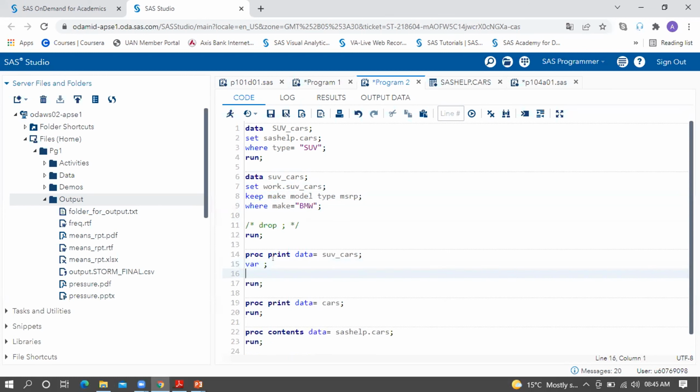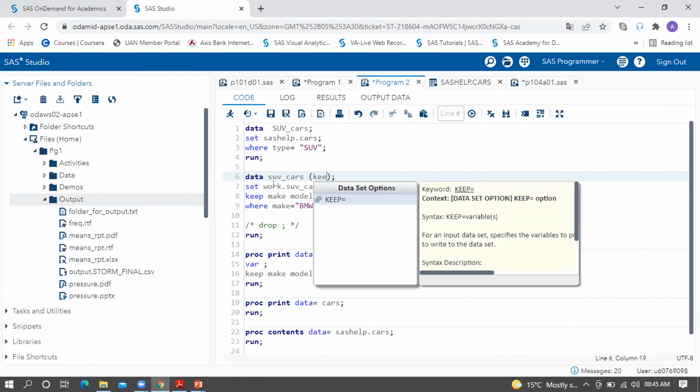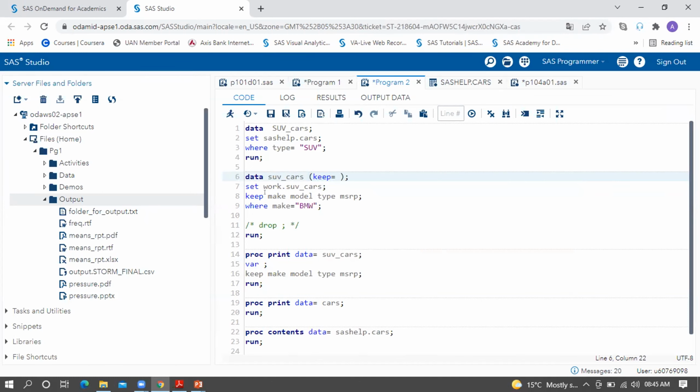See, if I write this here, does keep give you blue color? No. That means keep is not valid in proc. It's valid only in the data step. So in proc print, valid is var. In proc set, in that challenge, we used keep equal to as a data set option. We were writing it like this. So this is also valid, and this is also valid.